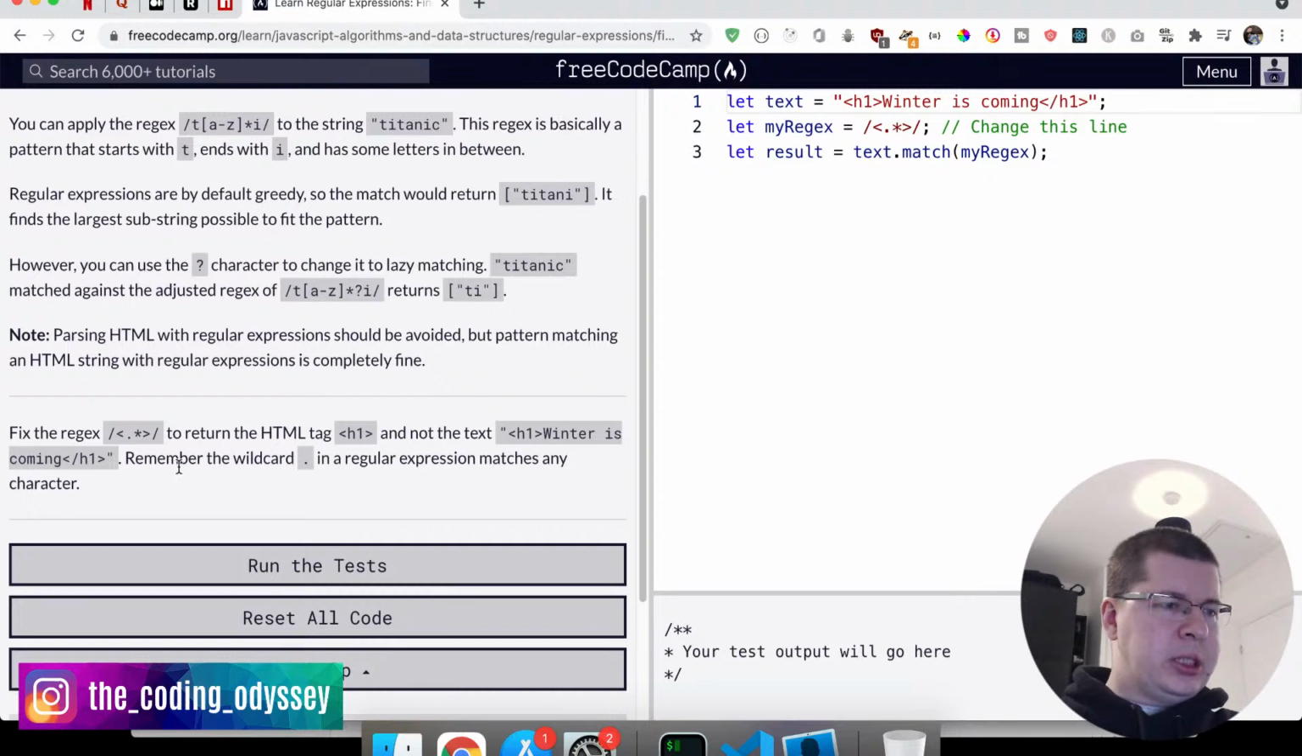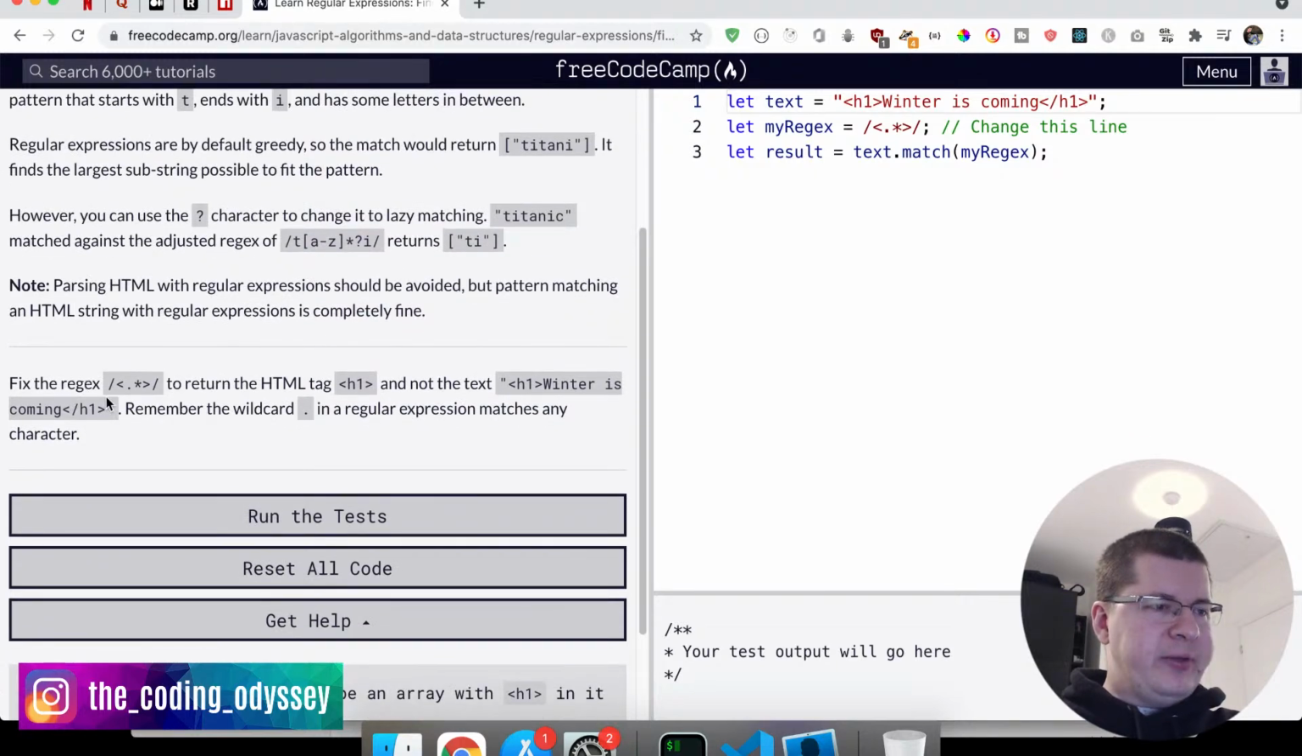And here they say, because they will do something like this, that parsing HTML with regular expressions should be avoided, but pattern matching an HTML string with a regular expression is completely fine. So if you want to match something, it's completely fine. So here it says fix the regex, this one, which has an angle bracket like this, I don't know how you call it, and then this is the character for matching anything 0 or more times, and then this.